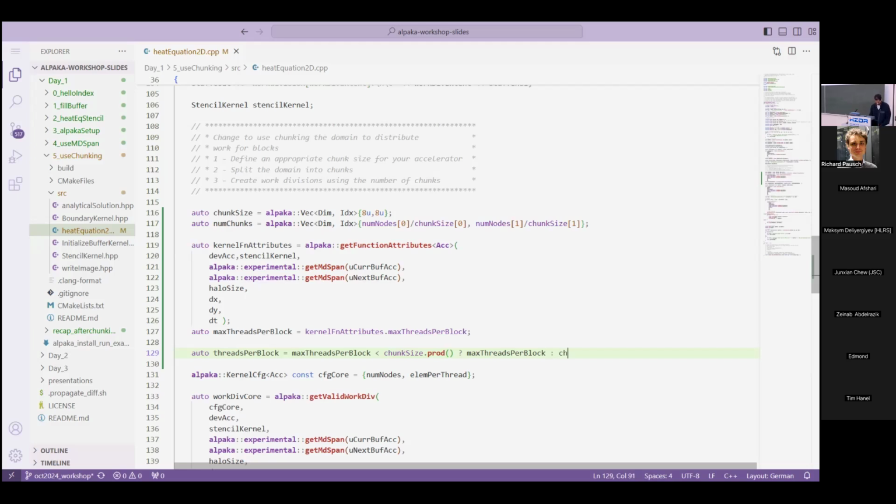And can we not use std min? So the question is, can we not use std min? I am not 100% sure if we can, because what we are dealing with is Alpaca vectors, and I'm not sure if they follow the interface required. Yes, Richard.